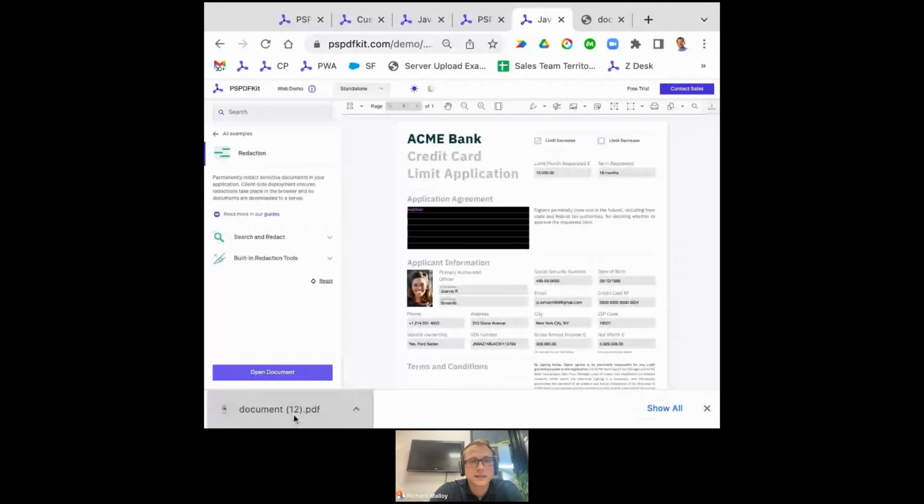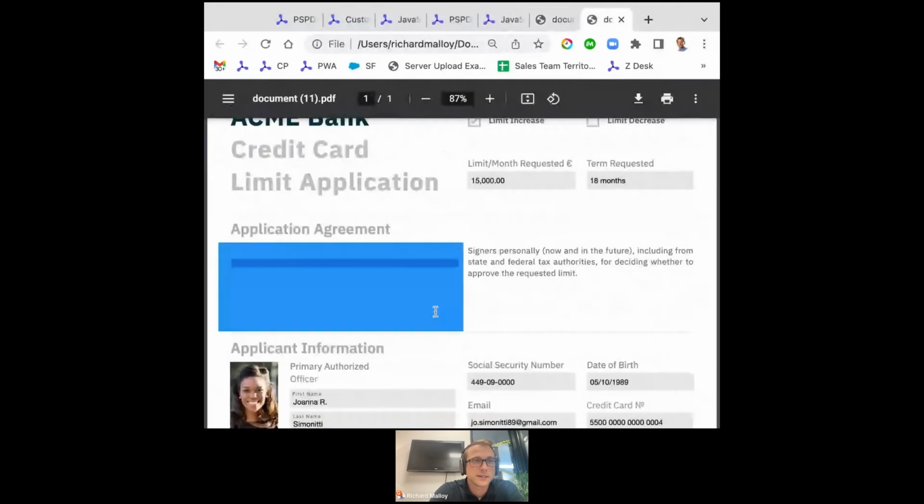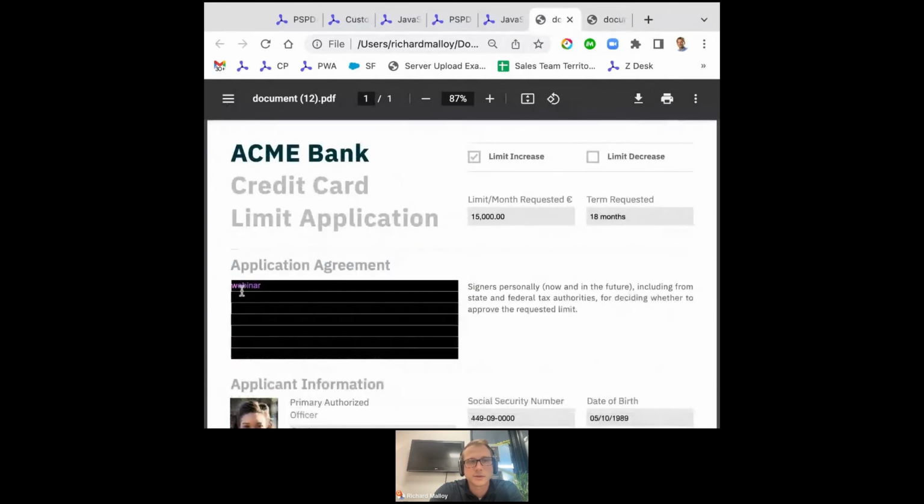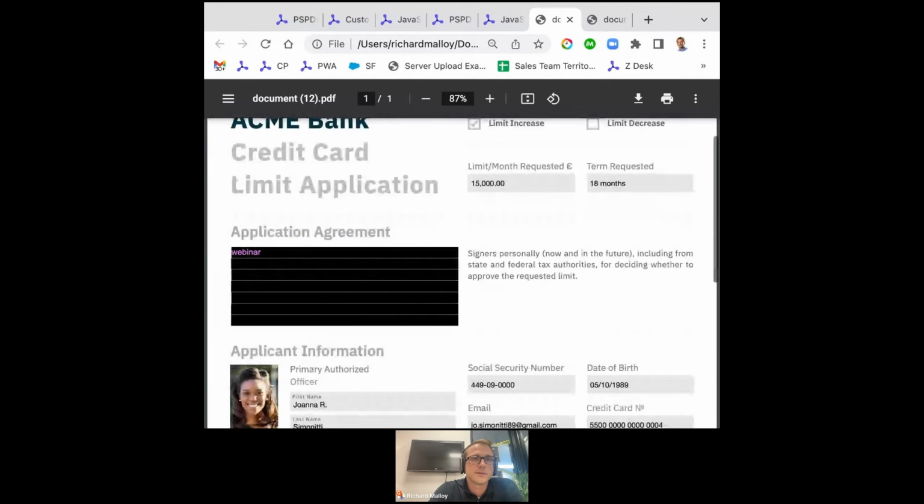Here, this is an annotation that someone has put over. The text is still selectable, and I can still search with it. When we open it up in PSPDFKit, now that we've applied the redaction, the only thing I can select is my webinar text that I've applied over it. So we have basically removed the metadata from the PDF to make it permanently irreversible, so you're able to redact sensitive information.